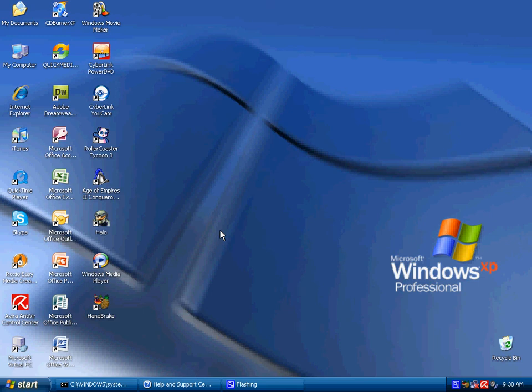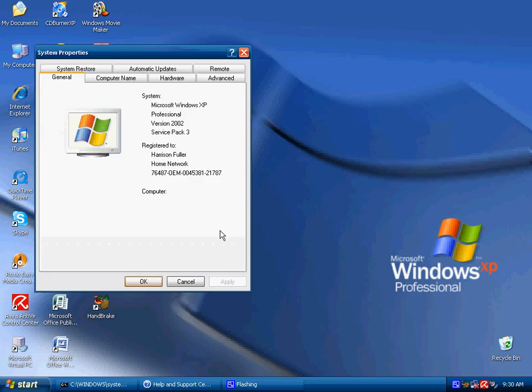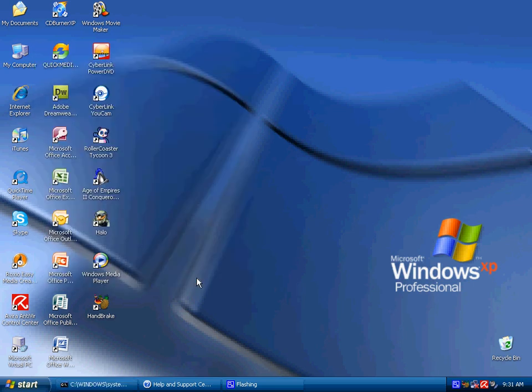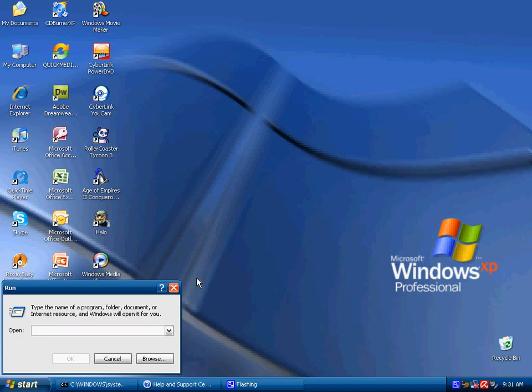If you want to display the system properties, use Windows button Break on your keyboard, and that will bring up the system properties that has all your properties of the computer that you're using, as it has here. Another good little thing that you can use is opening the Run dialog box by going Windows button R, which brings up Run command. It's so much easier to use.